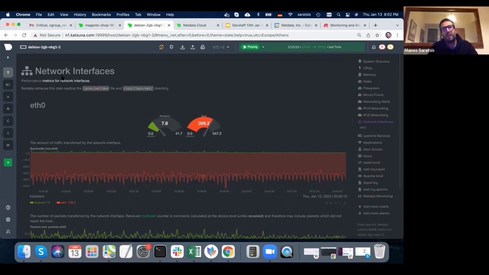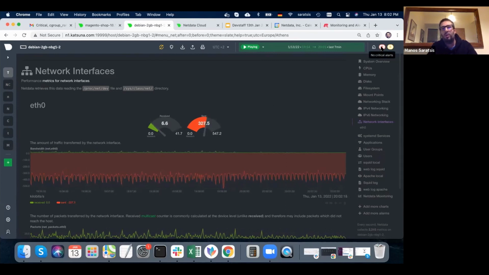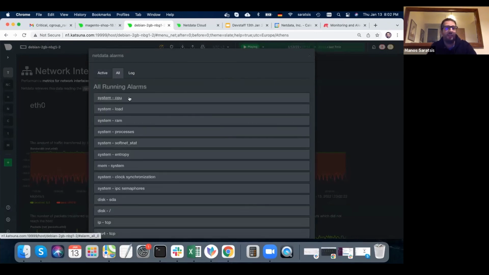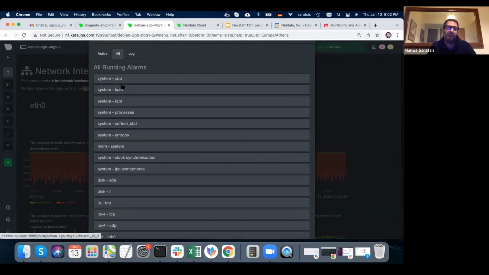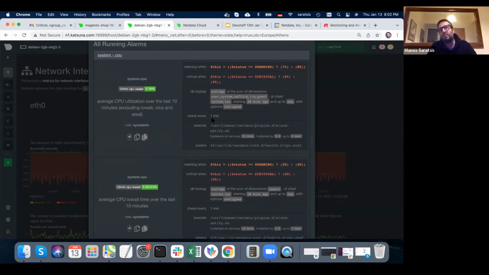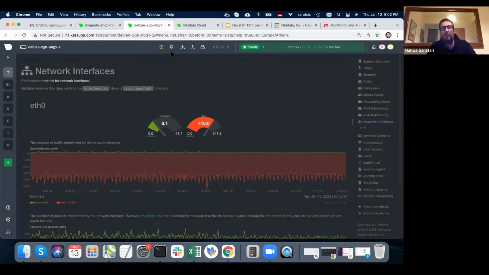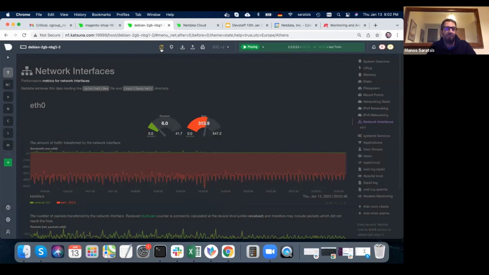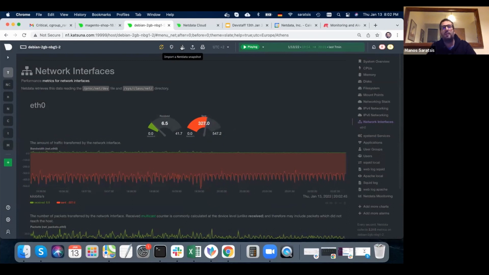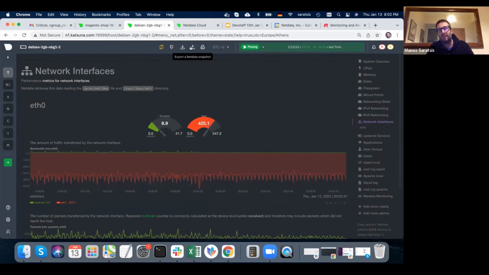On the tool itself, you can also see the alerts that are raised. For example, this agent doesn't have any raised alerts, and you can see all the alerts that are configured out of the box, information about the configuration, how often they run, and what the thresholds are. You can see if the agent is updated, see some news about the product, and also the important export and snapshot.